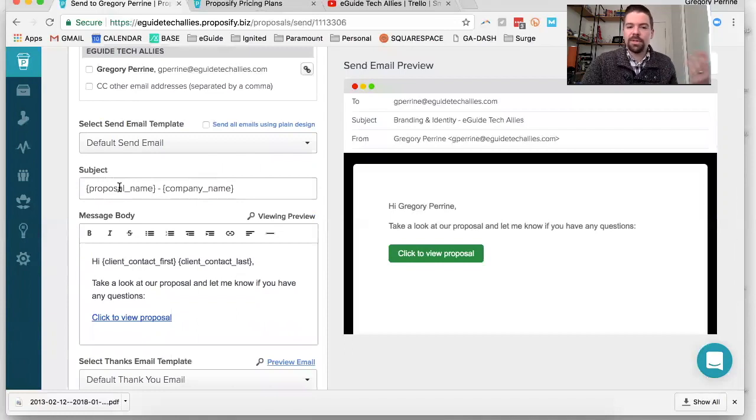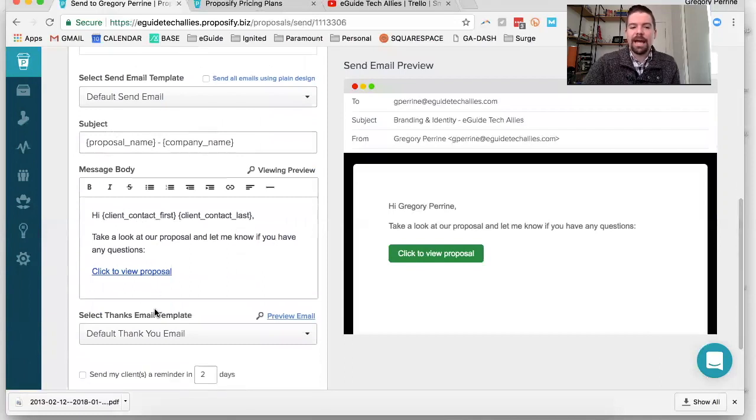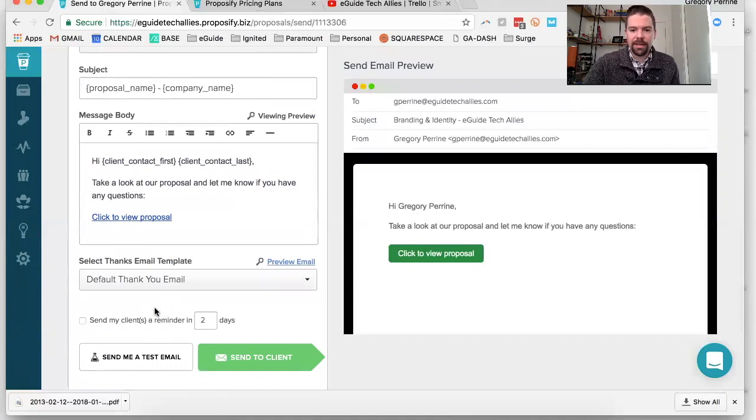So keep in mind that as you're sending out these emails, all of the smart fields that are used in the proposal are also usable when you're sending out the email. So proposal name and company name go right in here. And as you can see in the sample over here, Branding and Identity, eGuide Tech Allies. So that corresponds to the subject field, smart fields here. And then same within the email. You can create a couple of different canned responses for yourself based on what proposals you're sending out, which is great. Now, this isn't the best example, but you can see what some of that customization will look like for the emails that you're sending out.